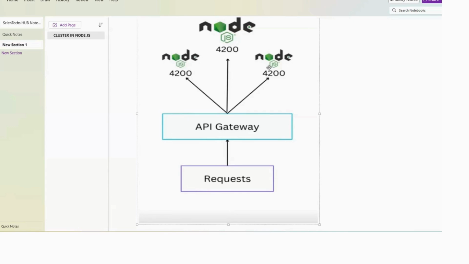So this cluster module enables Node.js to use multiple cores instead of using only one core. So cluster has a high potential of making Node.js a highly scalable application. For processing high CPU-intensive tasks, we use this cluster module. That is the main thing. I hope you understand this.